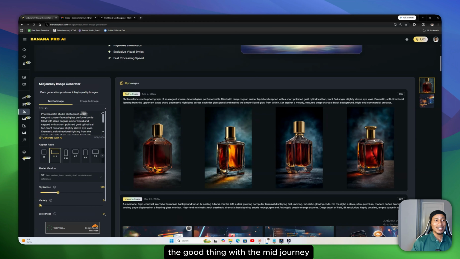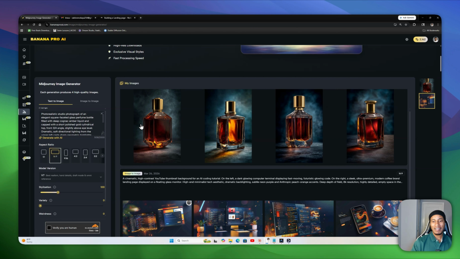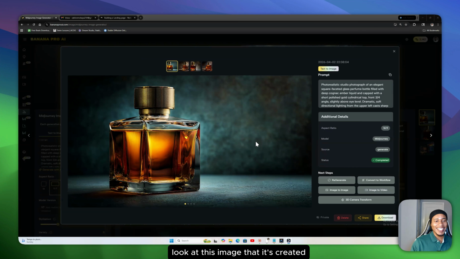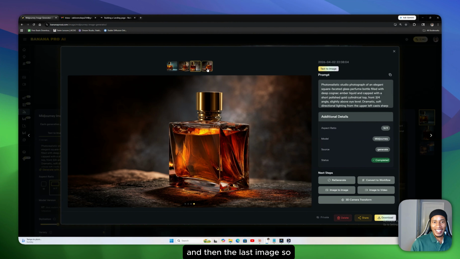The good thing with Midjourney is that it produces more images, and they're artistic so far. I think they're very artistic, but they're not precise. That's just what I feel so far. Look at this image that it created. So this is the first image, and then the second image, third, and then the last image.